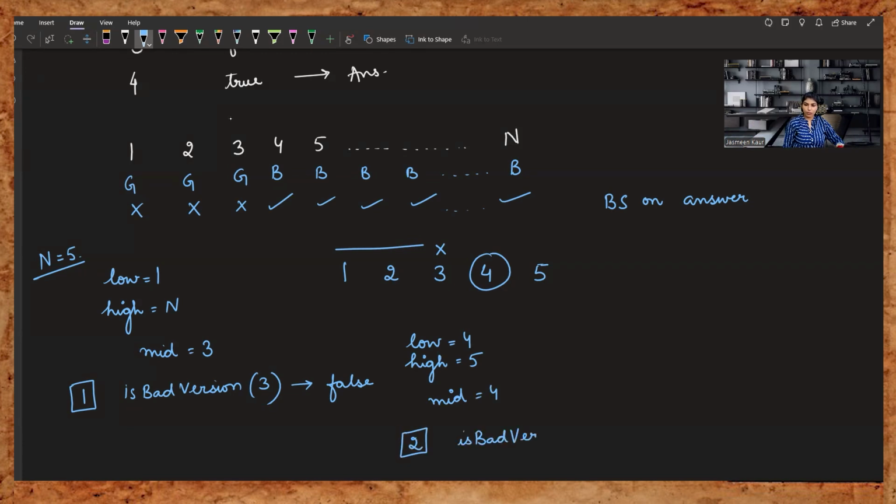So we'll check if 4 is the bad version or not. So 4 is bad version. So this function will return true now. So now I know that 4 is a bad version. There can be a bad version previous to it as well, right? It's not necessary that whenever we hit true, it's the first bad version. We can hit true anywhere here, right? For all the bad versions, the function call will return true. So we need to check the versions prior to it as well.